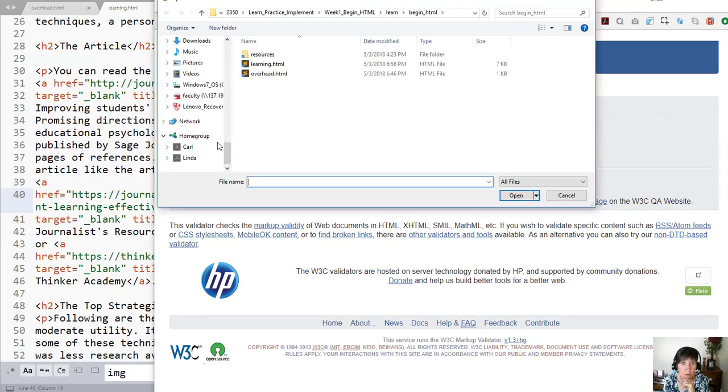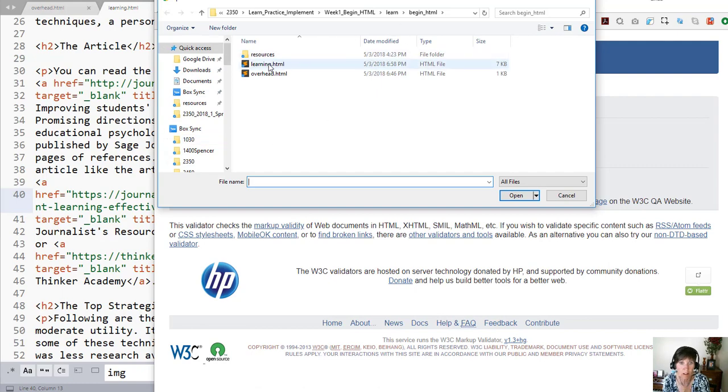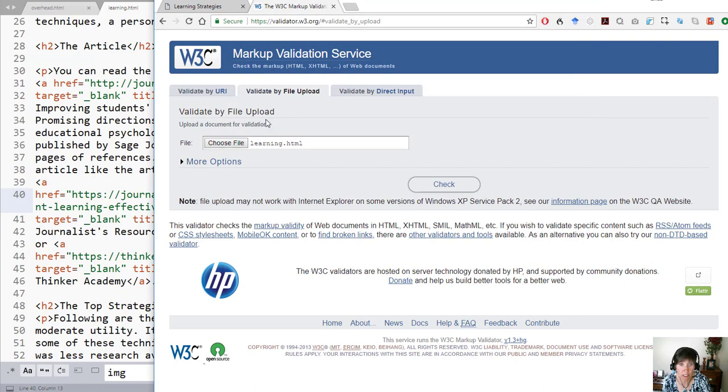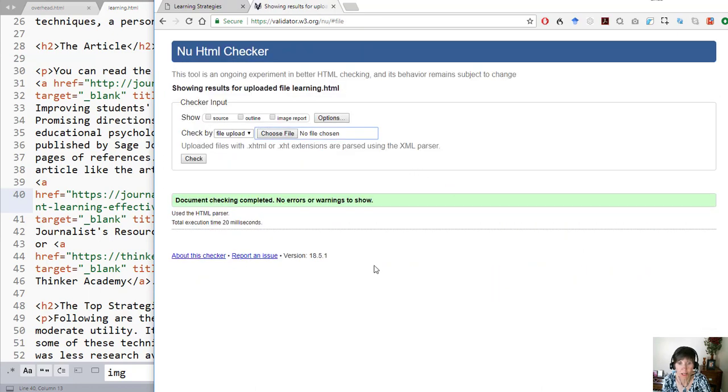We have that file, so I'm going to go find that file, our learning.html file, and double click on it, and that brings it up here in that file chooser, and then I push check, and there we go. This green bar I'm looking for. Document checking completed, no errors or warnings to show.